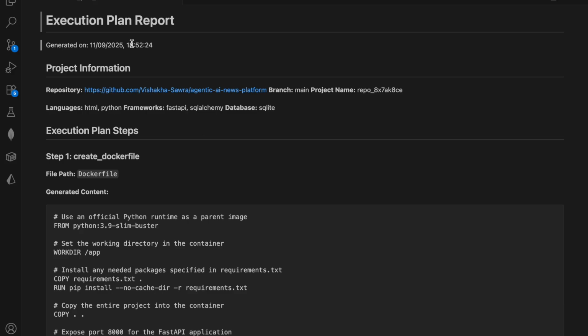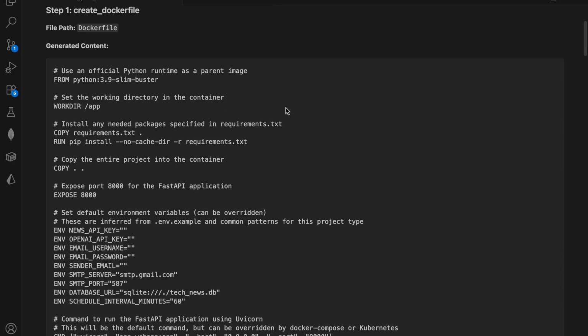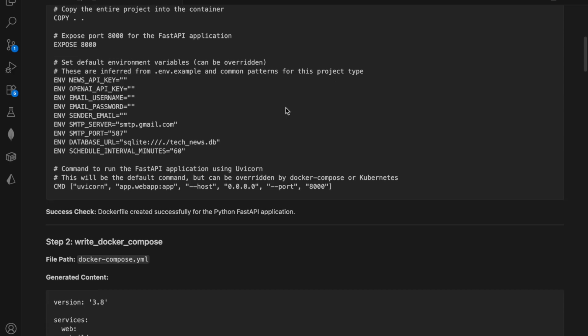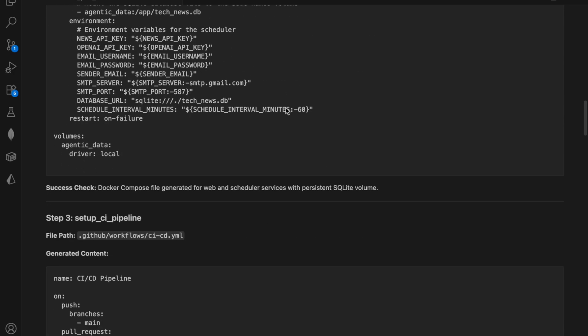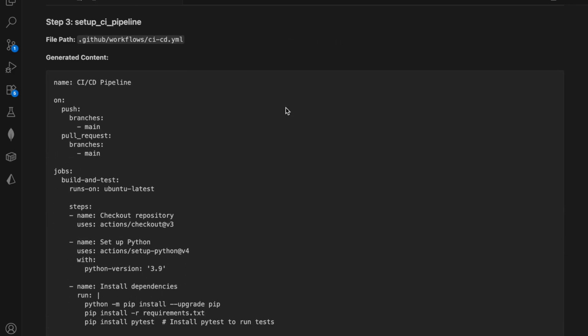You can see it was generated at this time, at this date, and the information about it: the branch, the project name, the languages, the frameworks, the database it has used. Create Docker file, it has created. Compose file, so you have this plan generated.